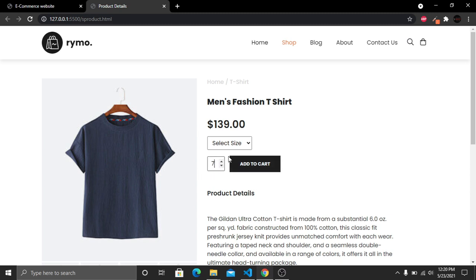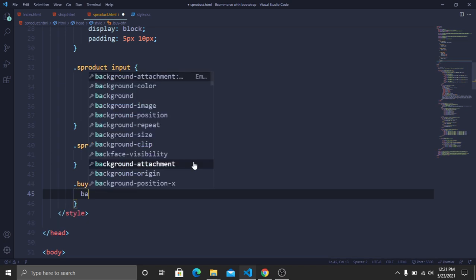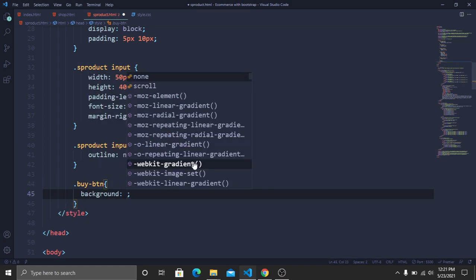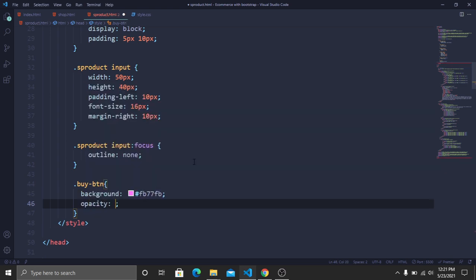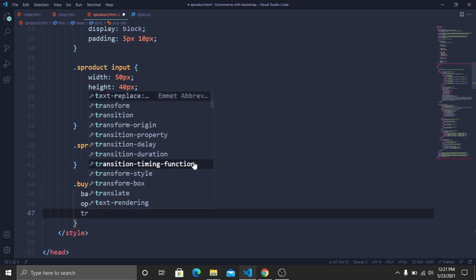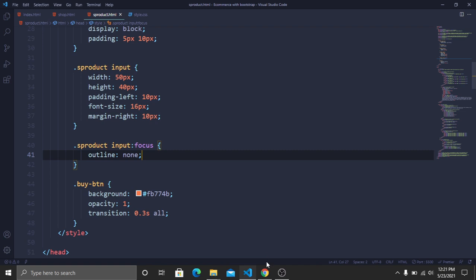And after these sections, now I want to add a different color for this button, and here we have to take our buy button class. Here we have to change the background color, and the background color will be this one. That's it, and the opacity will be 1. Then I will add some transition, and it will be 0.3 second all. Now save and go to our website.